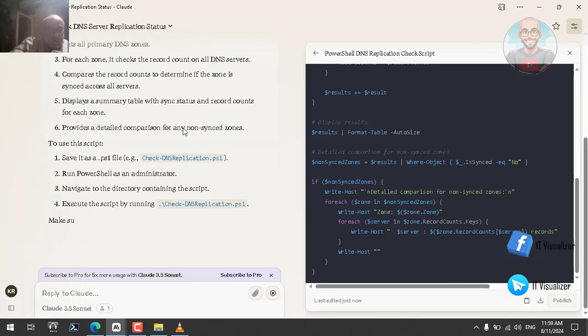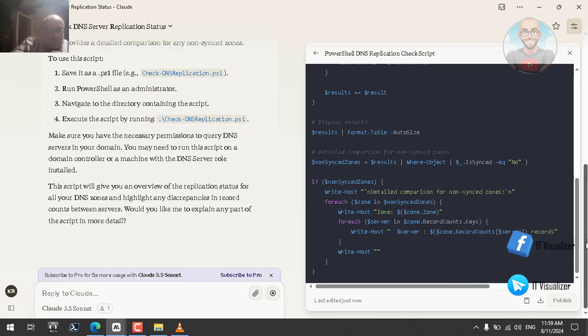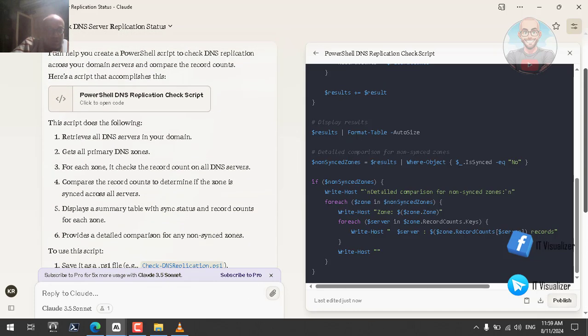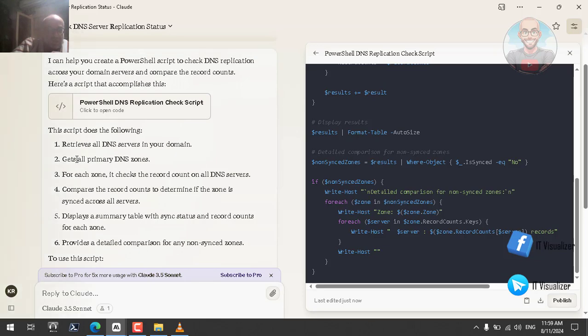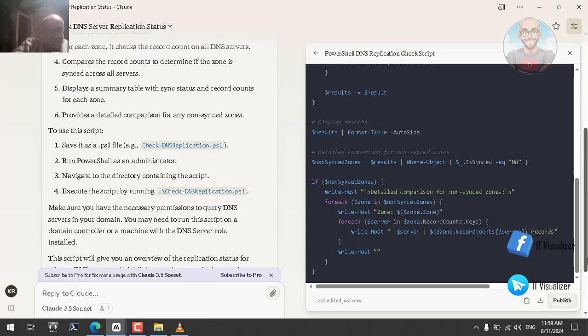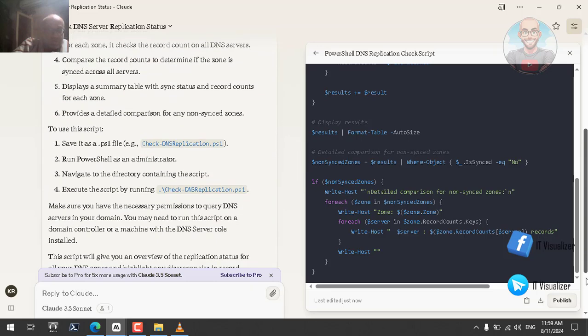Let's see the result, or let's see what the answer is. He is saying that it retrieves all DNS servers in your domain, gets all primary DNS zones. This is the correct one. For each zone, it checks the record count on all DNS servers, compares the record counts to determine if the zone is synced across all servers, and displays a summary table with sync status and record count for each zone compared. So this is the script.